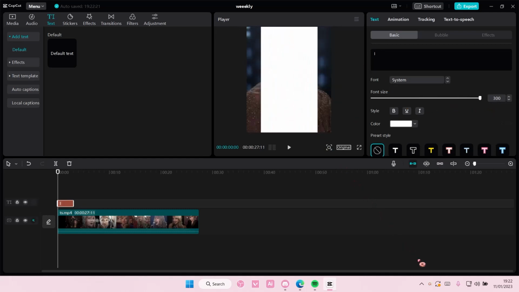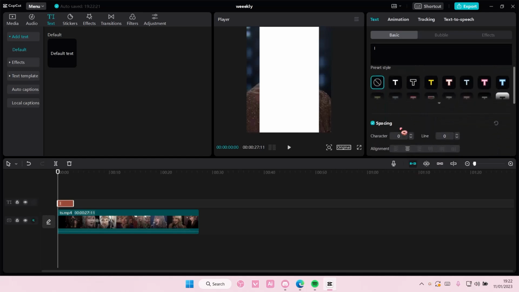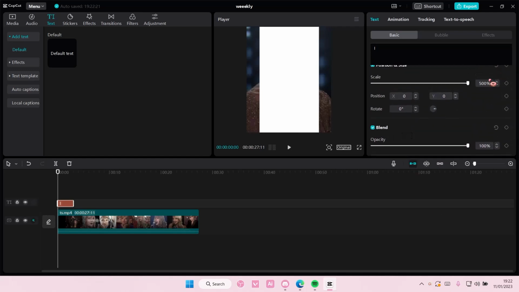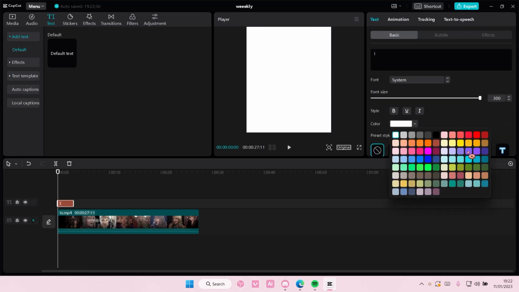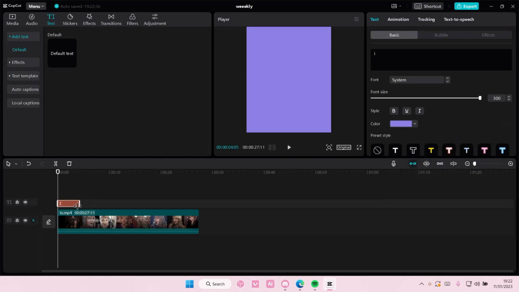You're going to kind of zoom in and you are going to scale it to like around 1,000 until it covers the whole video. You're going to change the color to the color you want. I'm just going to choose this kind of pink or like purple one. I think I'm just going to choose purple.